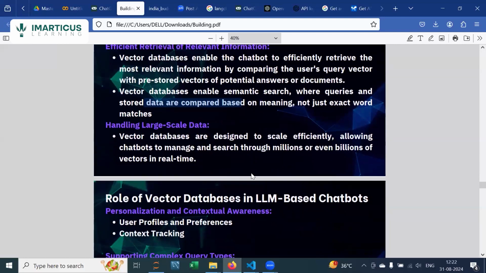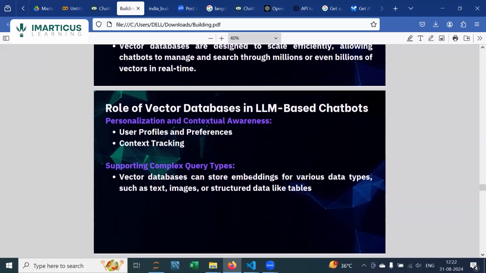Now we can also add a touch of personalization and contextual awareness. As far as personalization and contextual awareness is concerned, there are two key points that I would like to discuss: user profile and preferences. Chatbots can store user profiles, they can store user preferences, and even past data.